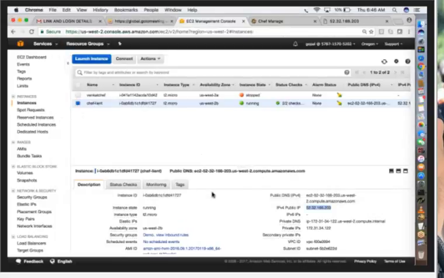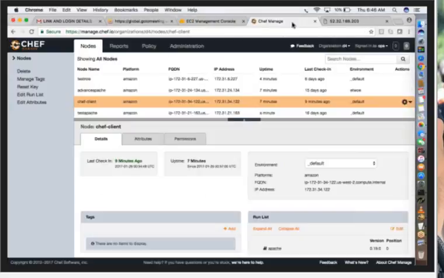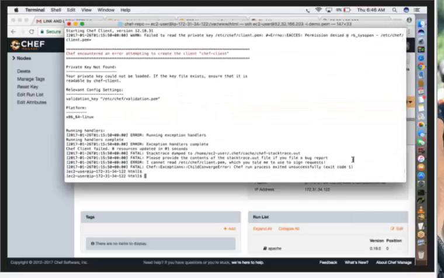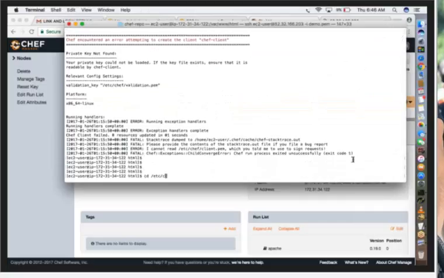Just give me a second. Sudo chef-client, right? Yeah. It's giving some other error. Okay, let me do it from outside again.